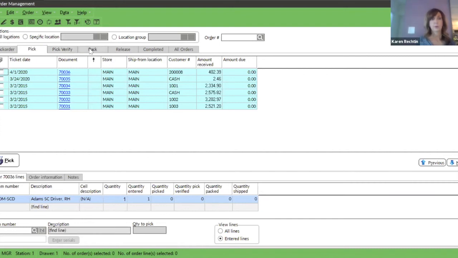Pack is actually going to create a packing slip for the quantities that we are shipping the customer. At that point too, the order needs to be paid in full. And we'll talk about that when we get to that. Release is when we turn those orders into sales. And then all the orders that have completed all of those stages and are ready to be posted will show up in the completed tab. And then once we post at end of day, they leave this completely, and only orders that are open to process will show up in these tabs anymore.